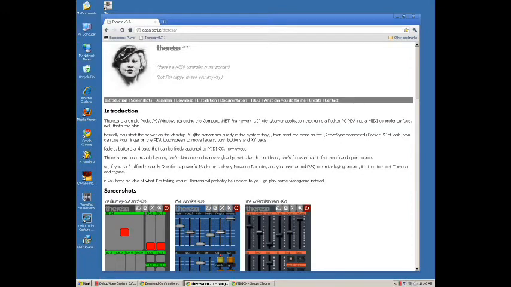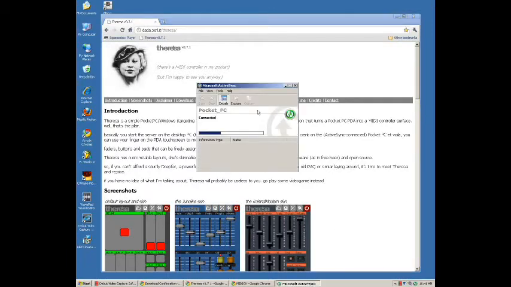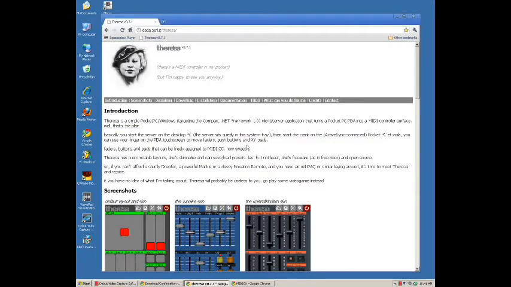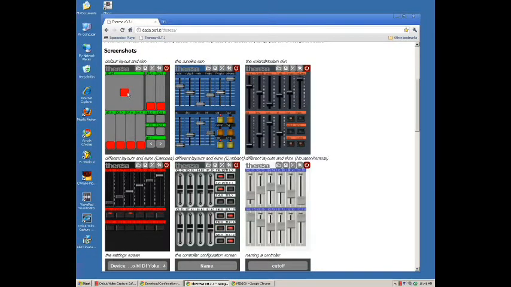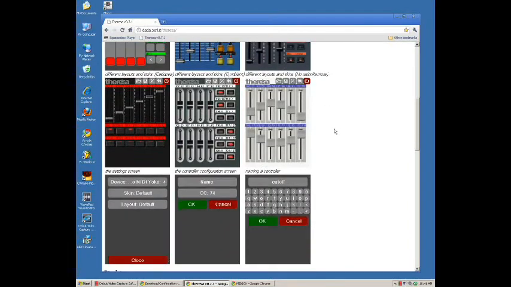Speaking of pocket PC, real quick, let's plug the pocket PC into the computer. Make sure that's up and running, because we'll need it plugged in when we install the .NET framework. Make sure you have no problems, like mine's connected, so good. Anyway, back to Theresa. This is what Theresa looks like. You have different skins you can choose. All are just the same, though. You have an X and Y controller, sliders, buttons, so on and so forth, just different skins.